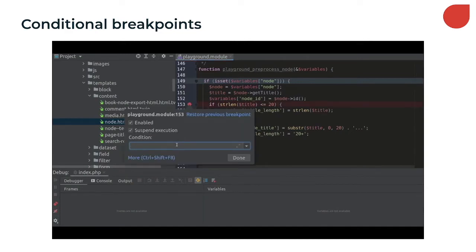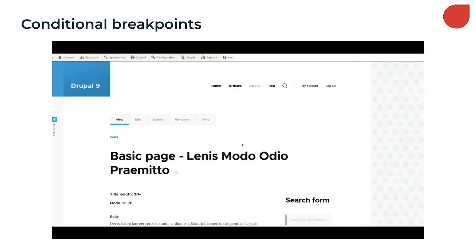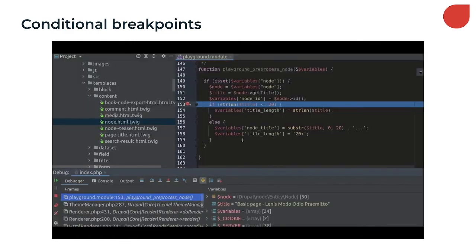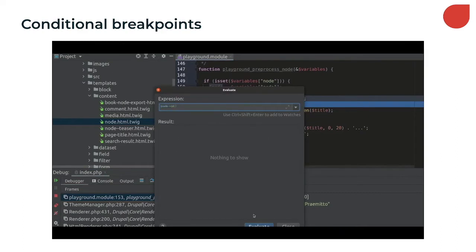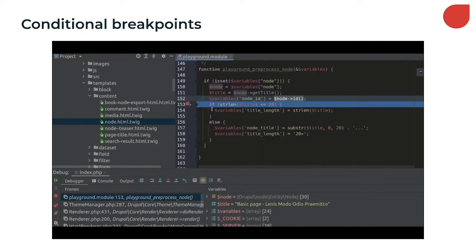I want to debug only for the 78 because I have a special bug there or whatever. So you can right click here and type in node ID equals 78 and click done. You will see the question mark beside the breakpoint. And now if I go to the browser, yeah, I've reloaded in between and it stopped here because it's 78. I can also check this with evaluate expression, which is also something that we will look at later. So you see that the node ID is 78.